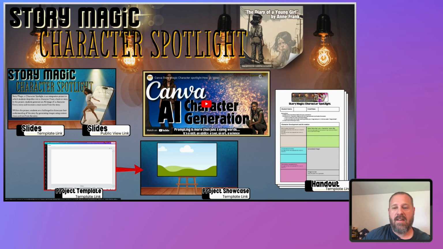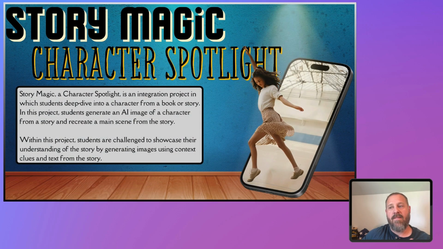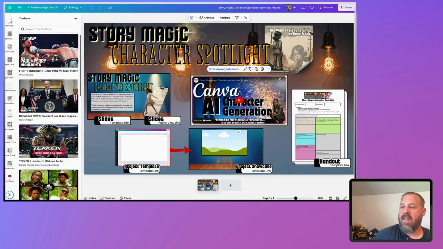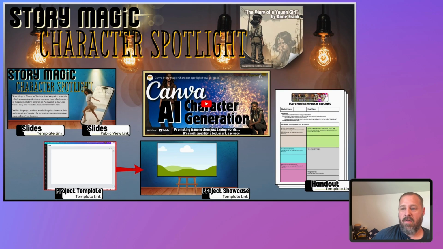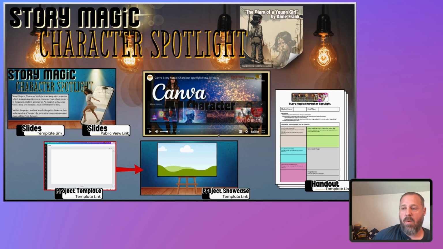This is where they can click on the different things in order to go to the slides. And again, I shared this out as a public view link. If they were to click on the video here, it would then play the video here, or you could click here and then it would open it up in YouTube.